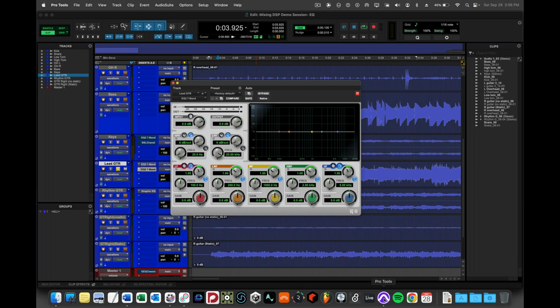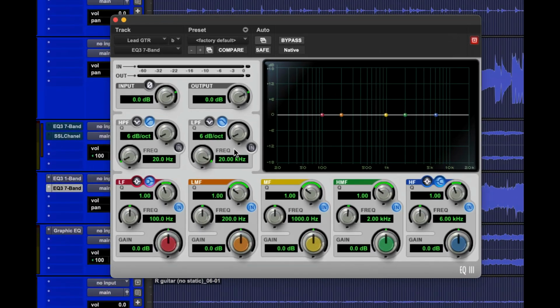In this video, we're going to be taking a look at filters. Filters cut frequencies out, and they do this in a few different ways. Here I have the EQ3 7-band plugin from the earlier video on parametric EQ, but this time we're going to ignore the 5 primary bands and concentrate on the filters right here. The HPF or high pass filter and the LPF or low pass filter.